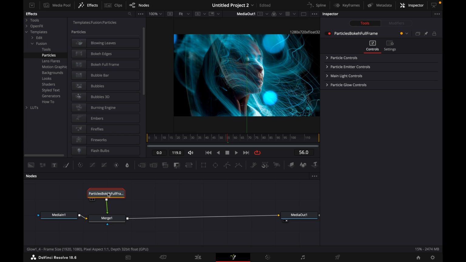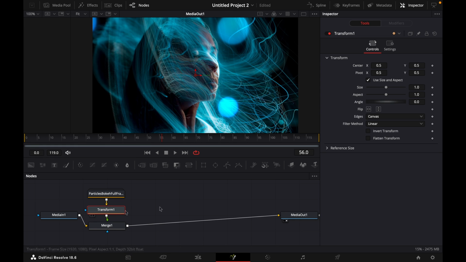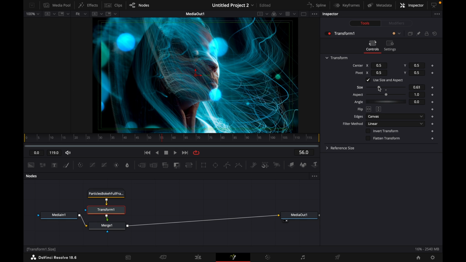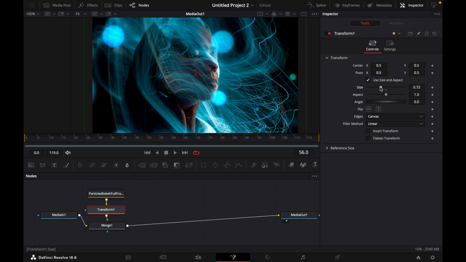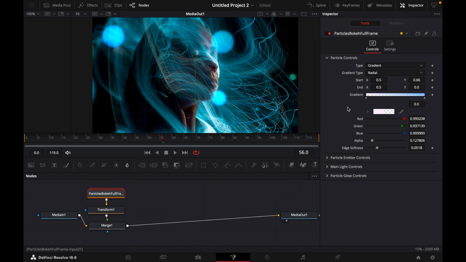Now you want to click on the particles and then click on transform. So it will be inserted in here. Then with transform selected, go over to the inspector and adjust the size so that it fits on your video, just like this.